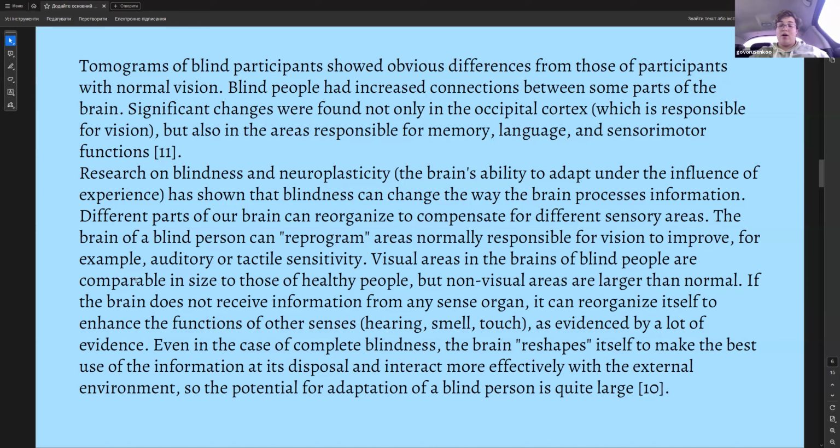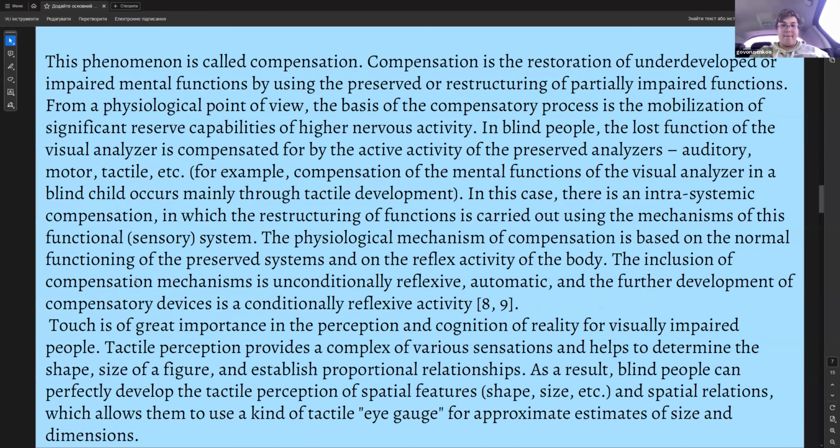If the brain does not receive information from any sense organ, it can reorganize itself to enhance the functions of other senses, as evidenced by a lot of evidence. Even in the case of complete blindness, the brain reshapes itself to make the best use of the information at its disposal and interact more effectively with the external environment. So the potential of adaptation of a blind person is quite large. This phenomenon is called compensation.